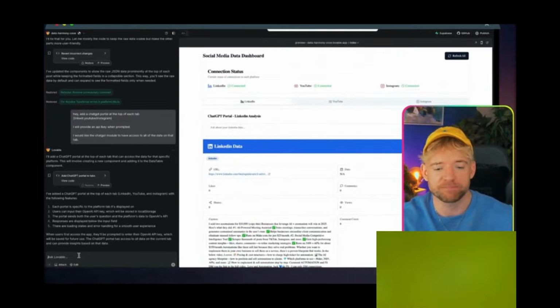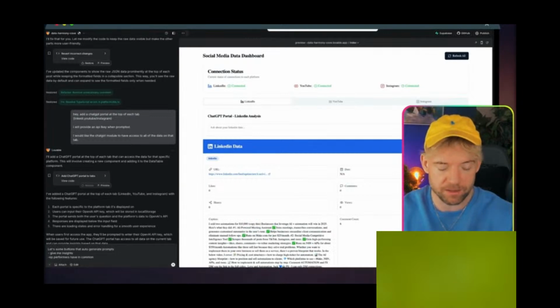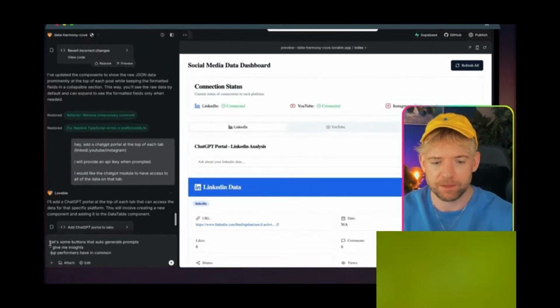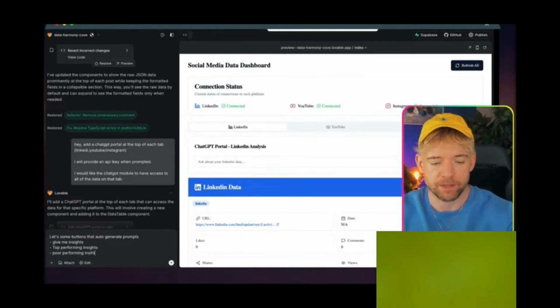So to do that, you know what? Maybe let's add some buttons and auto-generate prompts. One should be something like, what do top performers have in common? Or maybe like top performing insights. That's a better way to describe it, actually. I might be zoomed out a little bit. Okay, this is better, isn't it? Now we're back on that. Top performing insights. And then the other one will be poor performing insights. So let's have these as buttons.